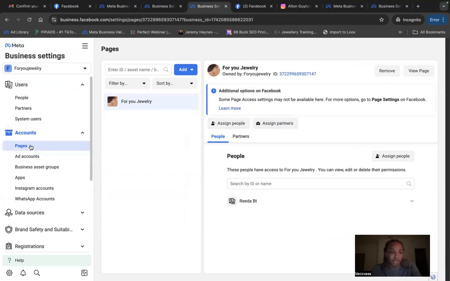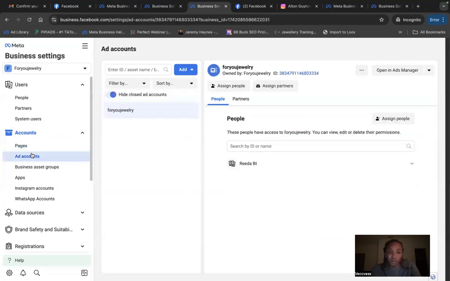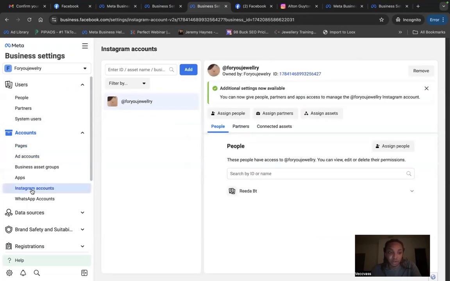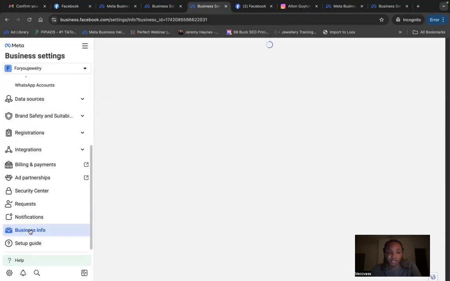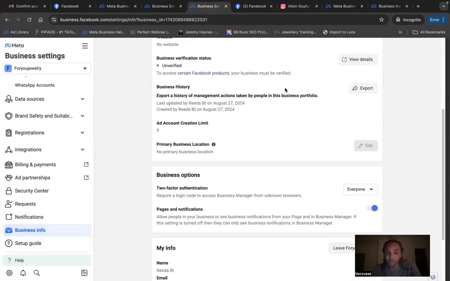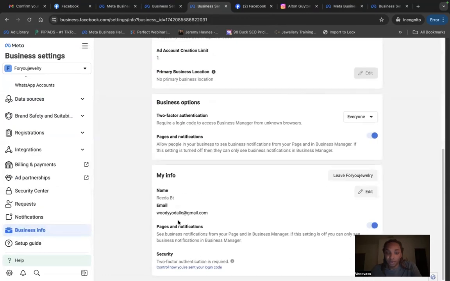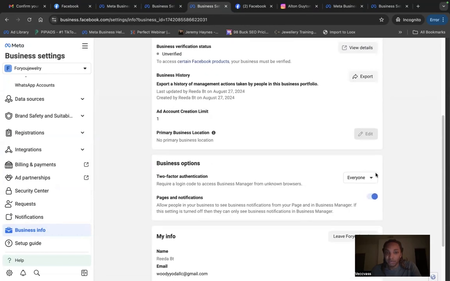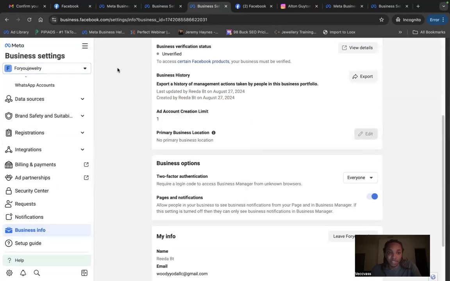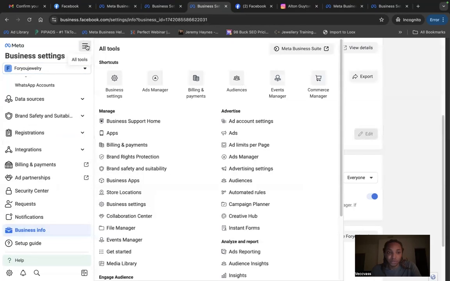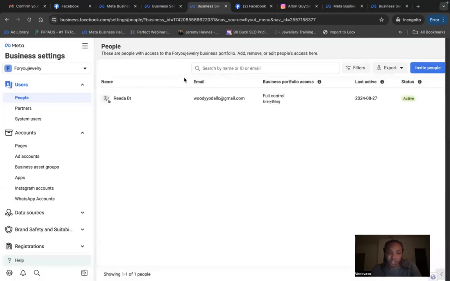We have the pages, which is the Facebook page, the ad accounts, which is where we will be running the ads from, and the Instagram account, which is where the ads will come from. Then we drop down to business info, which is like our personal info for the ad account. Right here, we've got our email connected, and we've added two-factor authentication. If we come over here, we can see we have 3 business assets. We're in the settings side, so if we go to business settings, that's really just going to take us back to where we are.